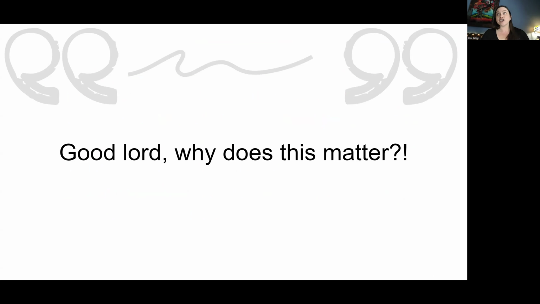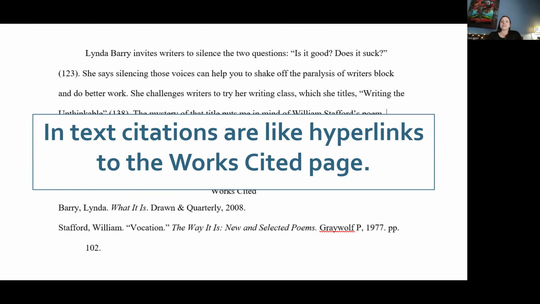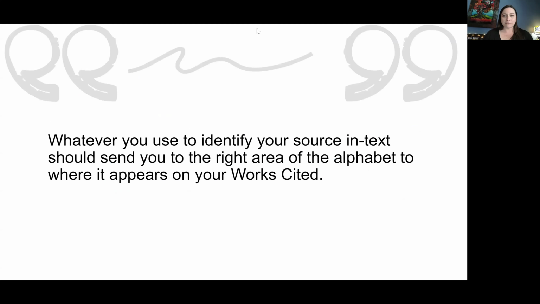So, why does this matter? Well, citing your sources is important so you don't commit plagiarism and that you have academic integrity. But all of these details are helpful because what we want to do is have a relationship between what you've written in the text with what appears on your works cited page. They play off of each other, and you can think of them almost like hyperlinks. So, what do I mean by that? Whatever you use to identify your source in the text, it should have the information to send you to the right area of the alphabet where it appears in the works cited.